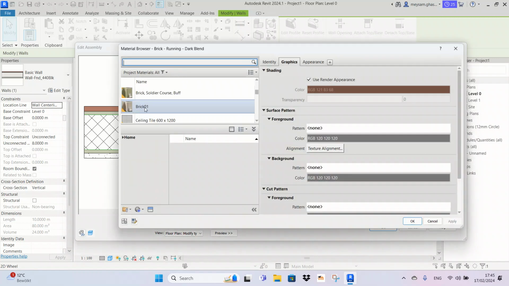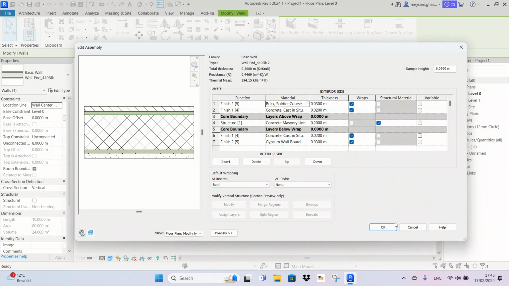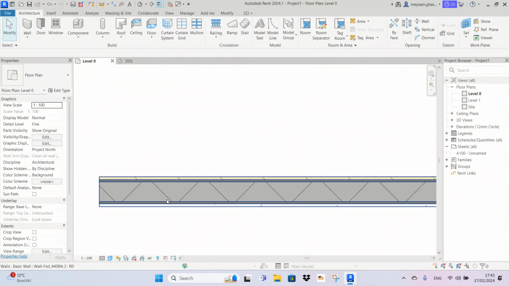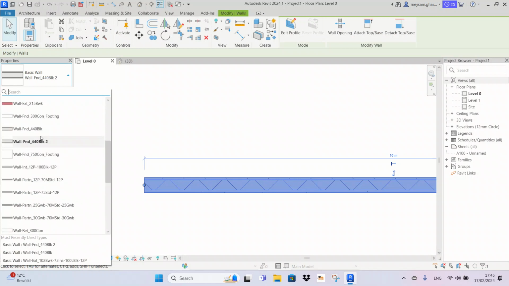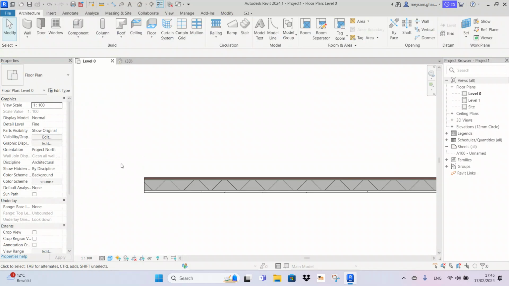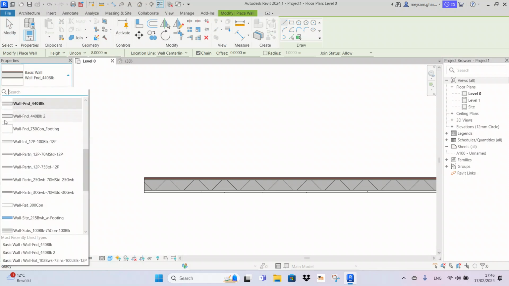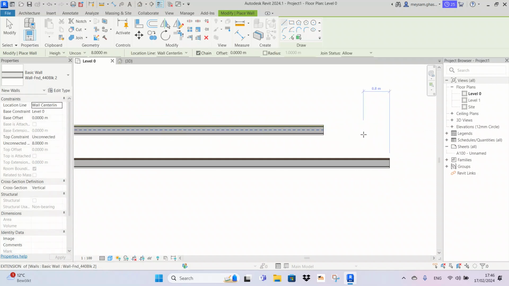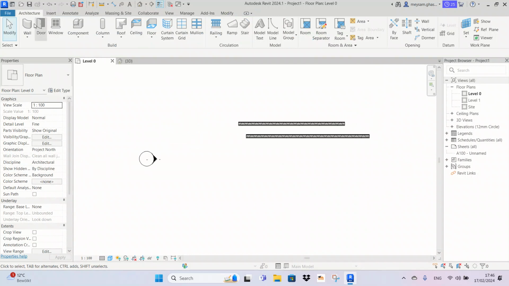For example, you can easily make a difference in the appearance of the wall. As you can see, the appearance of this wall changed, but we still have the last wall that we designed as well. Here it is. So in order to design and draw a new one, you can easily click on this new wall and just draw it.